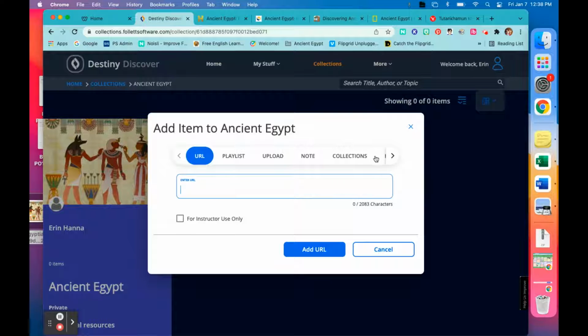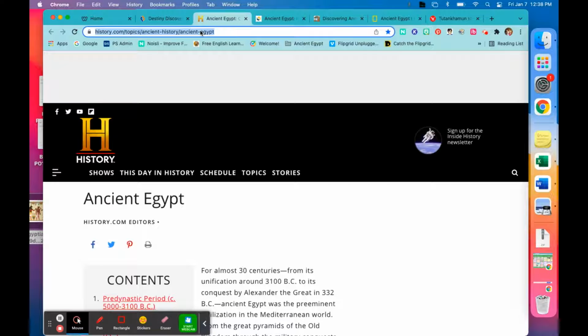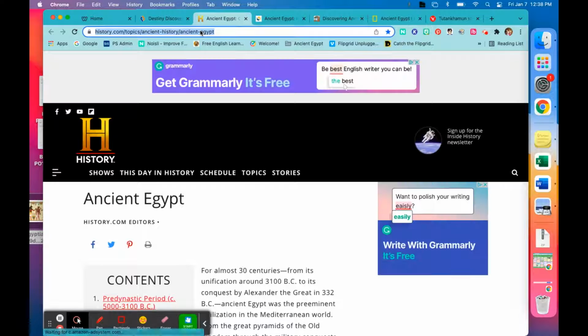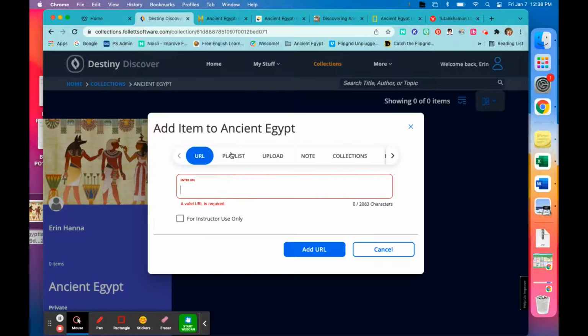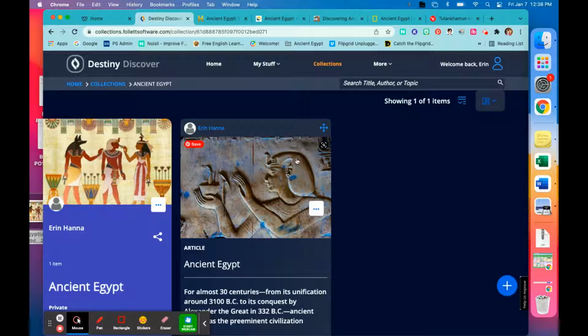Like I said, this is just a pretty basic overview, so I'm just going to talk about one, the URL. I have a few links here that I have found that I think we'll be using for our research. I'm going to copy those links and paste them in. This one I want the kids to be able to access, so I will just leave it as a link and click Add URL, and there it is. Kids would be able to come in, click on that link, and go directly to that resource.